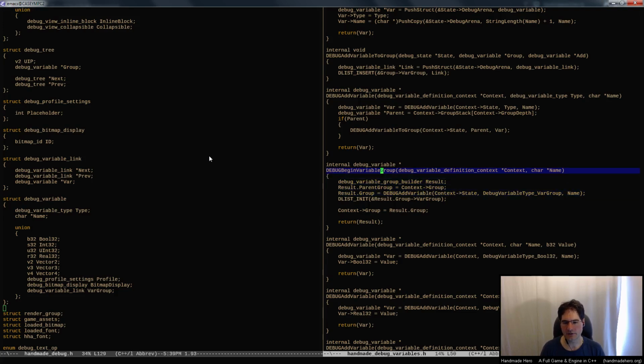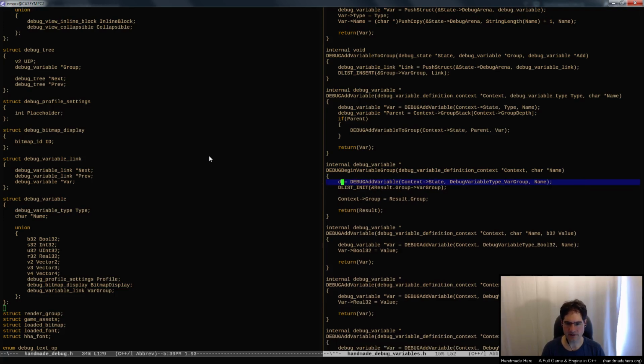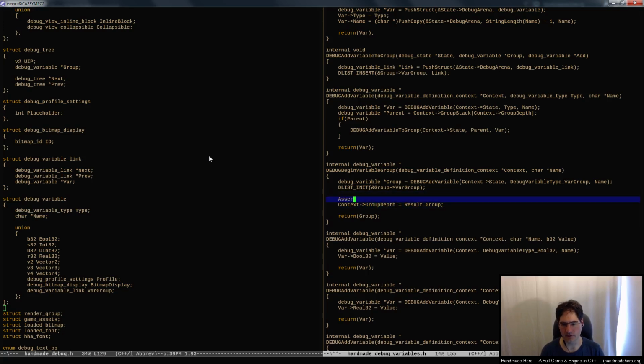OK. So inside something like begin variable group, what we have to do there is say, OK, we're going to add a variable. That's going to give us back the variable that we wanted. And now we want that to be the new foremost group. That's the one we actually want everyone else to be added in from now on. And so what we do there is, first of all, assert that the group depth is less than the max size, so we make sure we don't overflow.